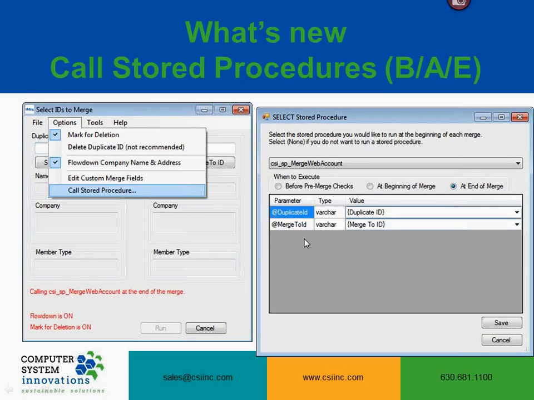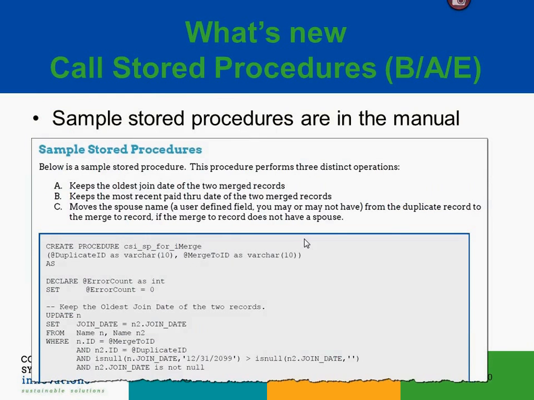Some people recently have asked for the ability to call more than one stored procedure. What we did in the manual is we showed you how to code a stored procedure that can wrap multiple stored procedures into one, so you still call one. We're still keeping iMerge nice and simple, and we're showing you how to do it on your end with SQL.